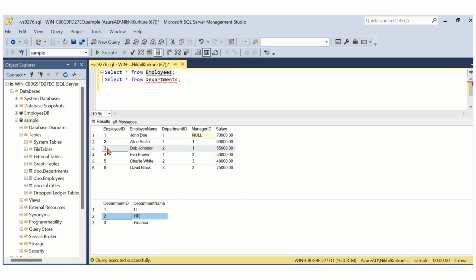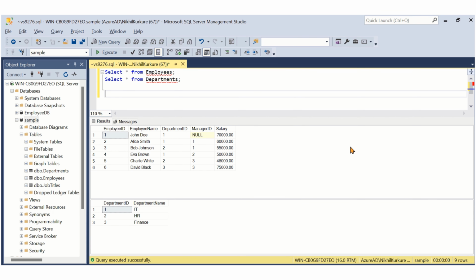So you can consider that Bob Johnson is working in the HR department, and who is the manager of Bob Johnson? Here, this is the manager ID. It's 1, which means the employee ID is 1. So the manager of Bob Johnson is John Doe. Same with Eva Brown. Here the department ID is 1, which means Eva Brown is working in the IT department and the manager is Alice Smith because the employee ID is 2 here. Now let's say the interviewer asks you to get the matching records from both the tables.